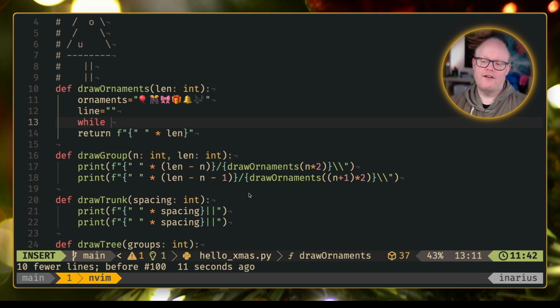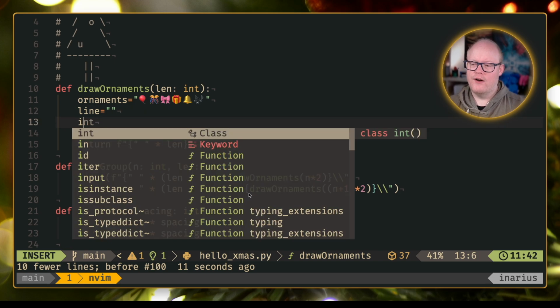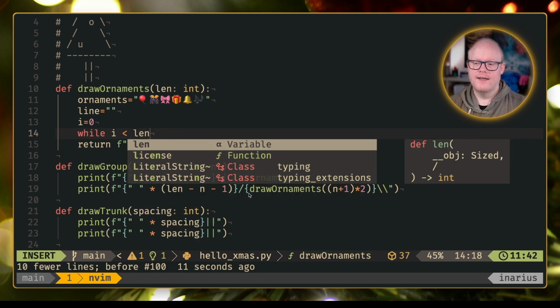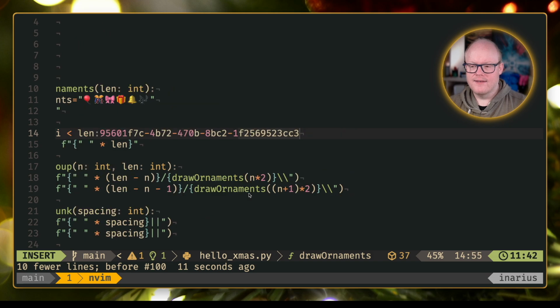And then we would have some sort of while loop where we could define, before that, an i, because we need some iterator variables. So we do i less than len. So while i is less than len, wait, what did I now complete there?